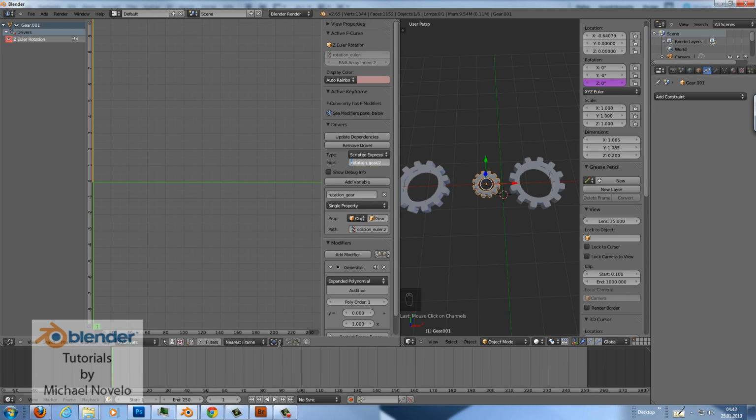Now, if we play back our animation, we should see that it rotates with half of the velocity. It only makes 360 degrees, while this one makes 720 degrees of rotation. And with this method, you have a lot more control over your animation, because you don't have to do the math. Blender is doing the math for you.